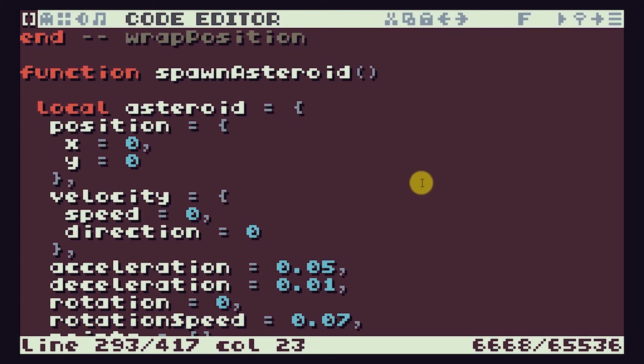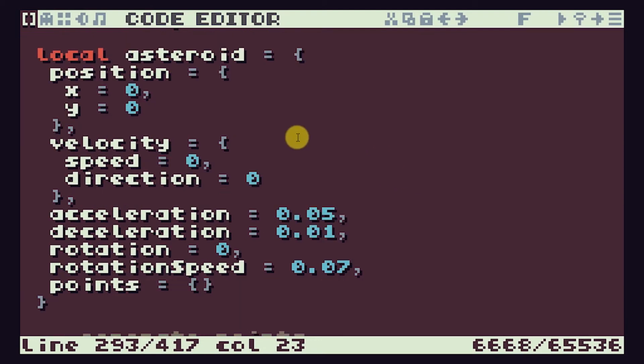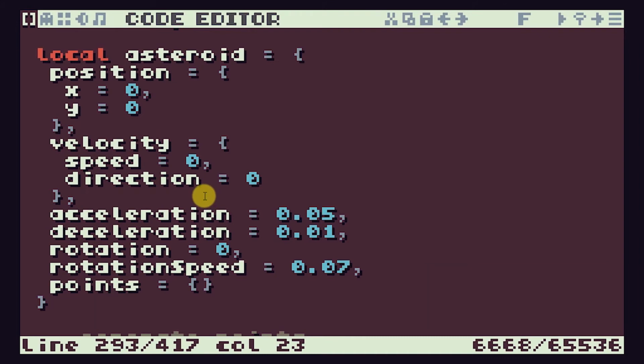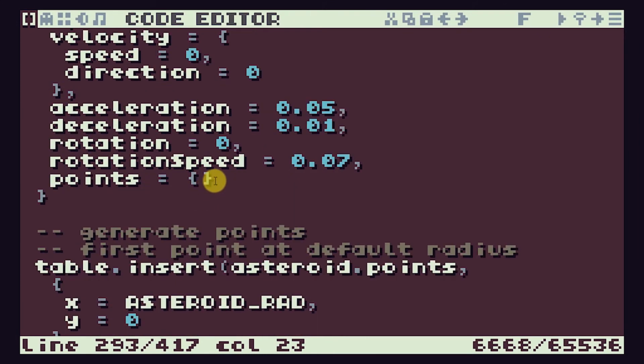So the spawn asteroid function. Again, the first bit is as we've already written, just creating the various data elements that describe our asteroid. And then this points array is being set initially to this empty table. And we're now going to start inserting points into that.